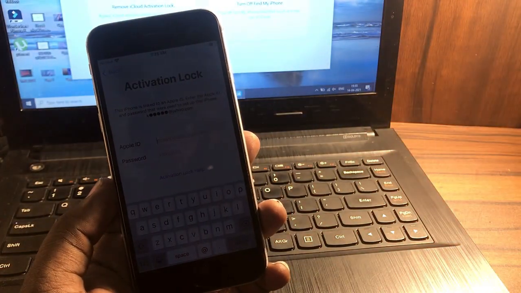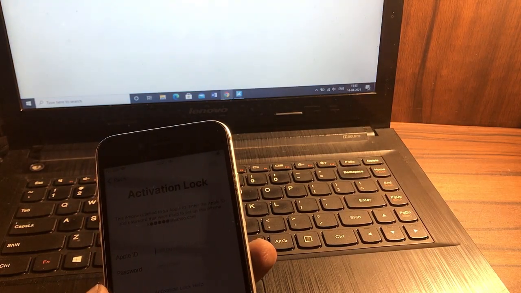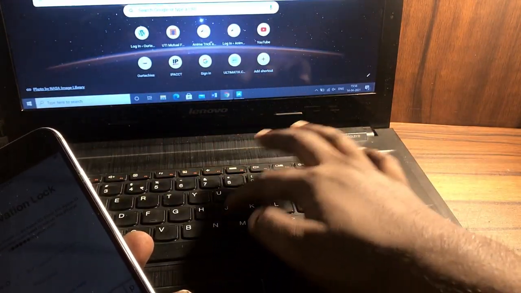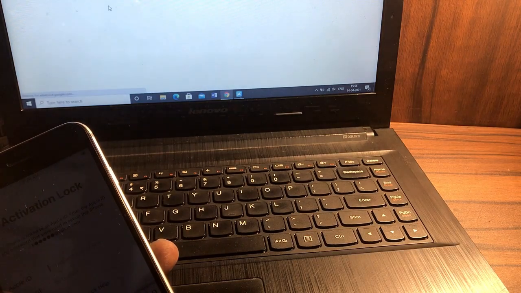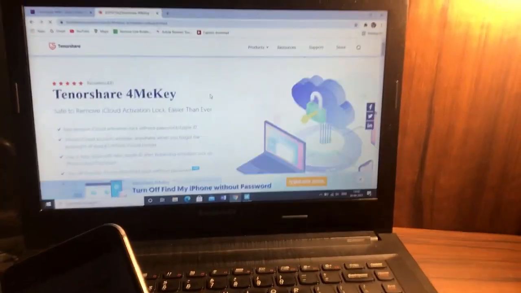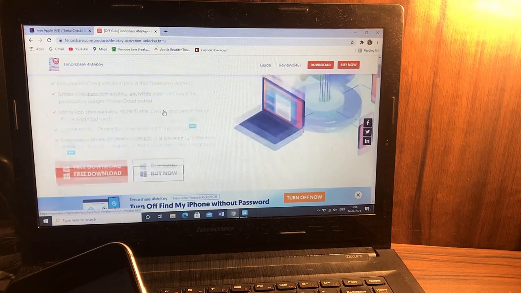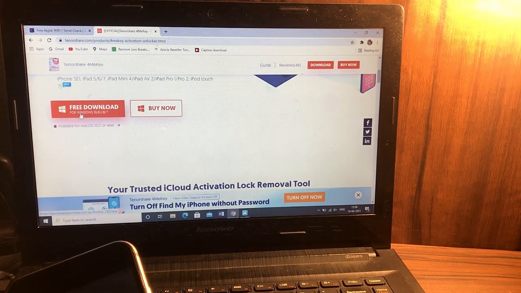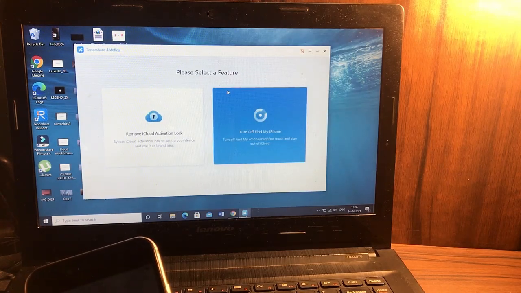First of all, you need to download Tenorshare 4MeKey from the link below in the description. Simply download and install this application on your PC. You can download it from their official website, for Windows or Mac, as the application works on both. After installing, open it, and this is the user interface.